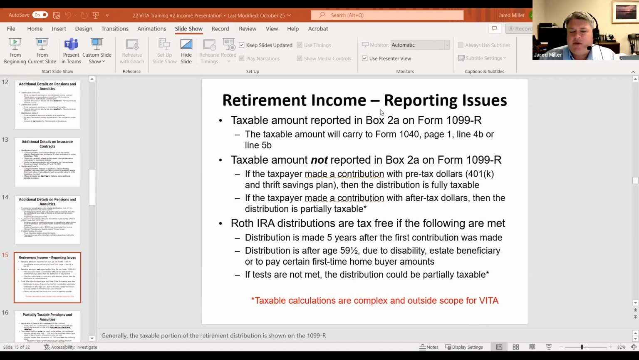If you do not meet those two tests, if it has not been more than 5 years since the first contribution was made, or they're not 59 and a half, it's not due to disability, there's no first-time home buyer, then we may have a partially taxable distribution. And unfortunately, in that case, we then have to go ahead and probably refer the taxpayer out, or at least have a conversation to determine where we go with the return itself.